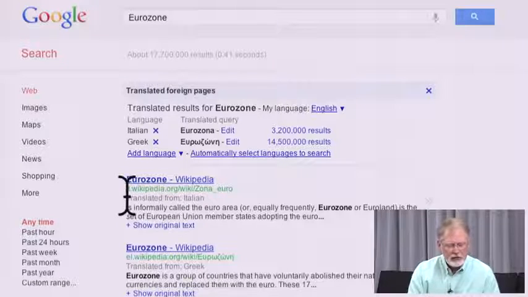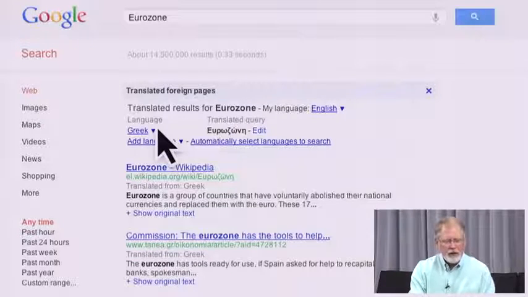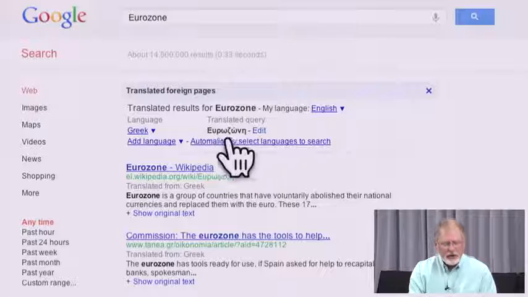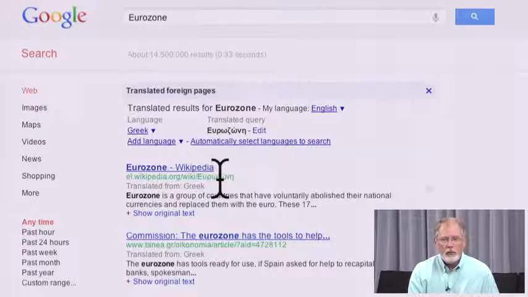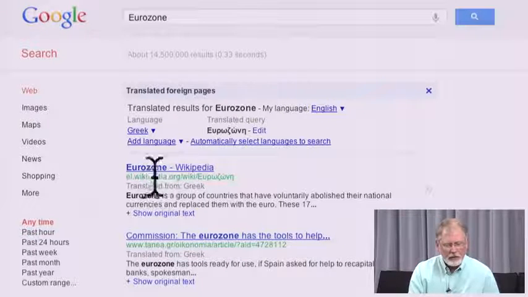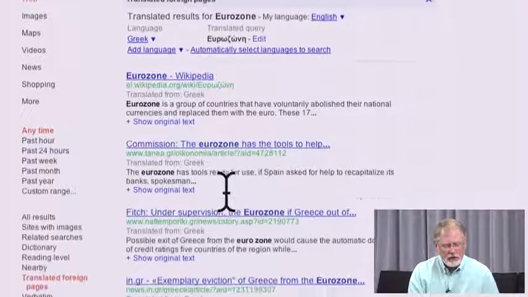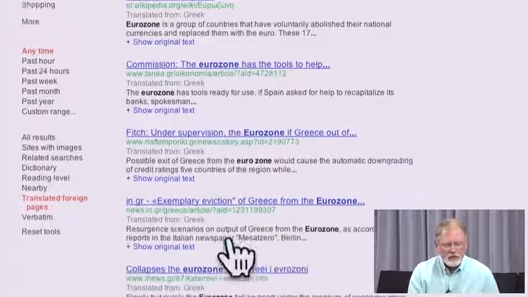Now you see here the first result is Italy, so I left the Italian result there, so I'm going to turn that one off too. And you can see just to the right the translated version of the query. This is so you can verify that what you're searching for is actually what you're searching for. So here now, we're looking just for translated foreign pages in Greek. And what we've got are pages from the Greek corpus or from newspapers in Greek and so on.